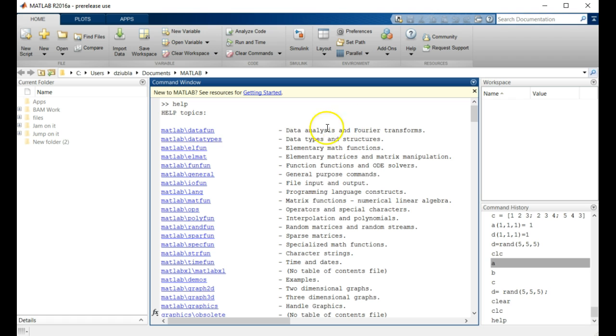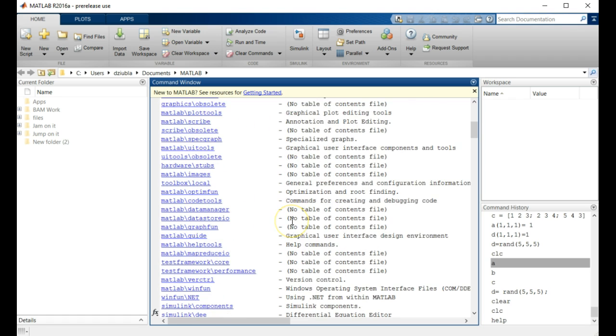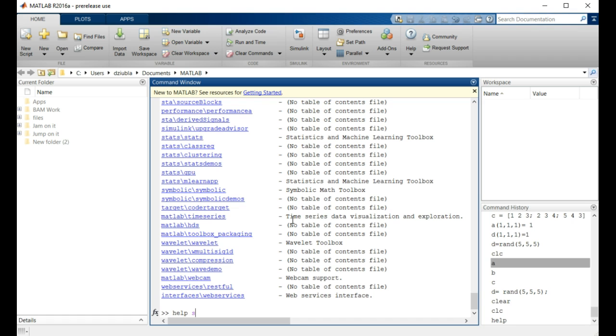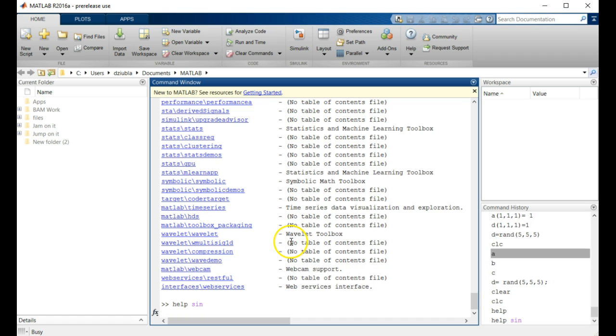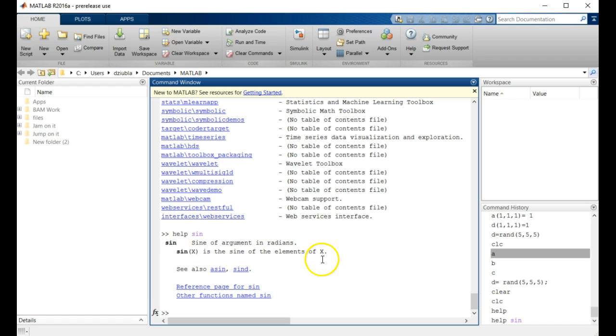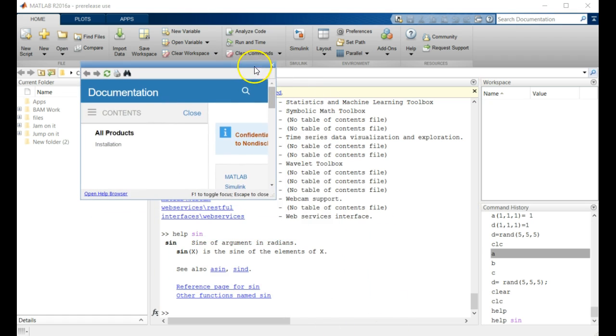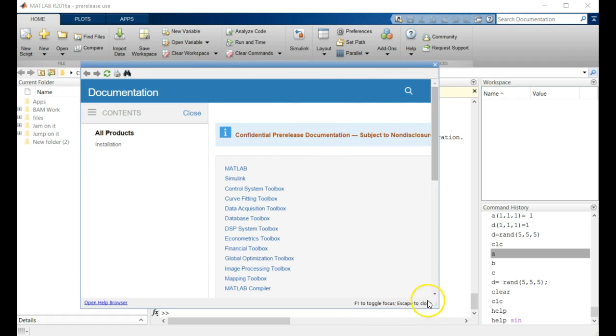You can click on these to get some information on help topics and so forth, but not the greatest. The help command is great for a specific function. Again, you can say help sin and it'll bring up help for sin. Again, argument in radians is a function in elements, and so forth. So this kind of gives you a breakdown of how this works. You can also hit just the F1 key and you'll get the documentation like any other Windows software.